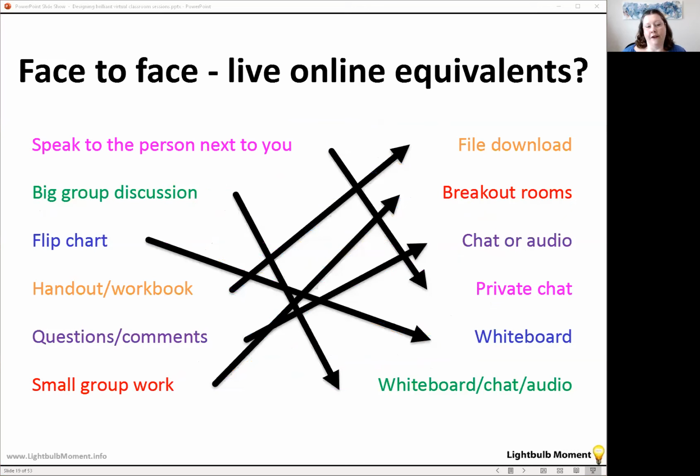If you would normally use a flip chart, you've got the whiteboard like we've just done. If you want to use small group work, well, there are breakout rooms, but also you can use whiteboard chat and audio. Somebody highlighted that. The point is, when we're designing for live online learning, I always advise people start with that outcome, like Matt said. Focus then on the activity that you want people to do in order to learn and practice that. And then what's the live online equivalent? What is it that we can do?